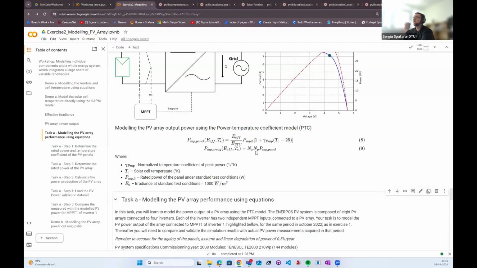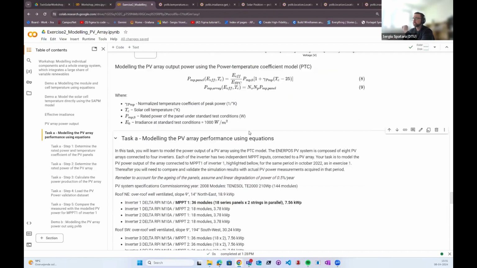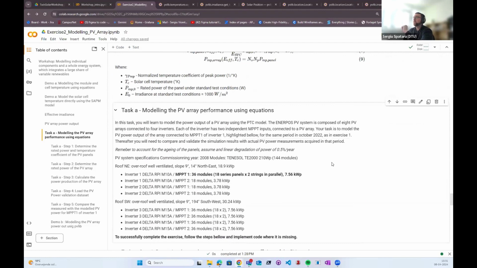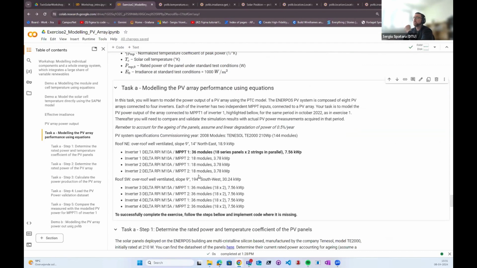It's very easy to parameterize, just having the datasheet, and you always have the datasheet of the panels. And then you can get a fairly accurate model. The only limitation is that it only models the maximum power. It doesn't give you the full IV characteristic. You need to use a different model for that. Okay, so this being said, let's together try to model the performance of one of our arrays.